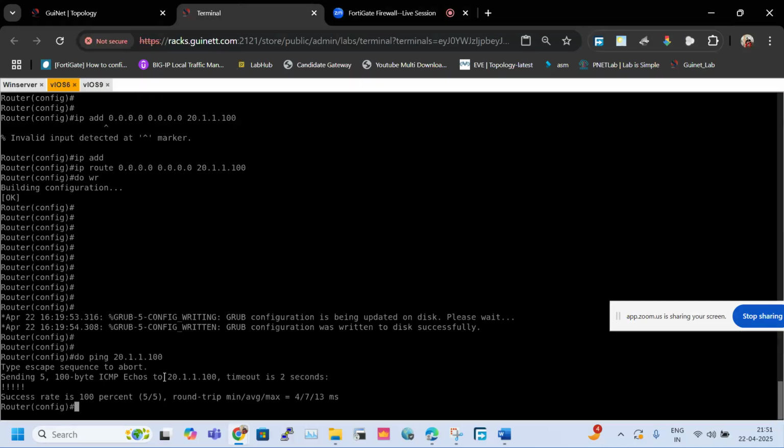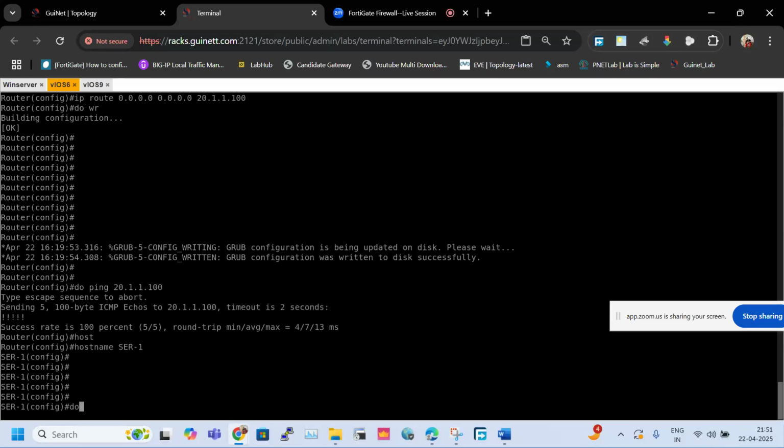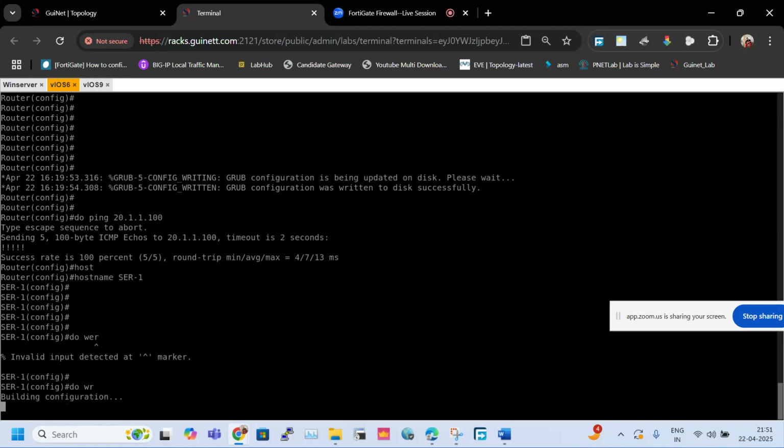Okay, so we are able to ping our gateway, that is our firewall IP, right? So let's change the host name also. I'll give it as server 1.